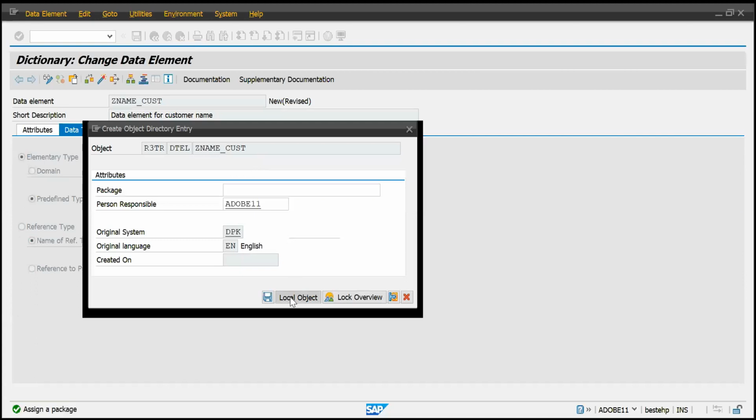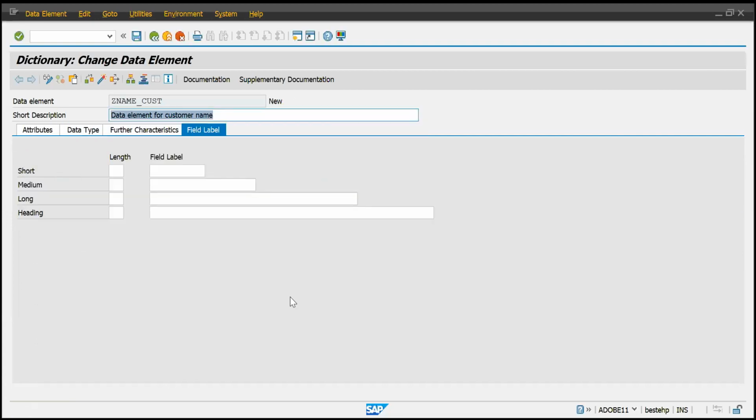I'll save this as a local object and maintain the field label. It is asking me to maintain the field label. Why? Because if you are going to use this field in any report program or any place in the system where it is going to be displayed, we have to use this. If it is 5 characters, I'll display name. When in the reporting medium it is 10 characters, I'll say customer name.